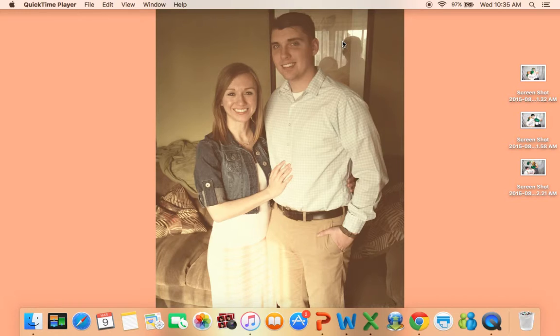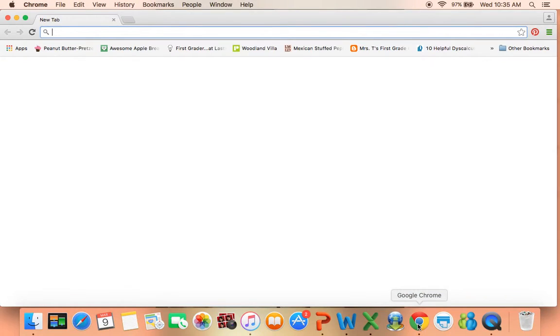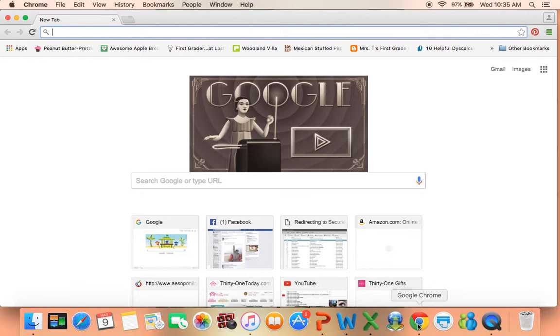The first thing you're going to want to do is open your Google Chrome browser. Google Chrome is the red, green, and yellow wheel, which you should know what that looks like. It is going to take you to a variety of different Google homepages. If yours looks like this, perfect. If it doesn't, just type in google.com.